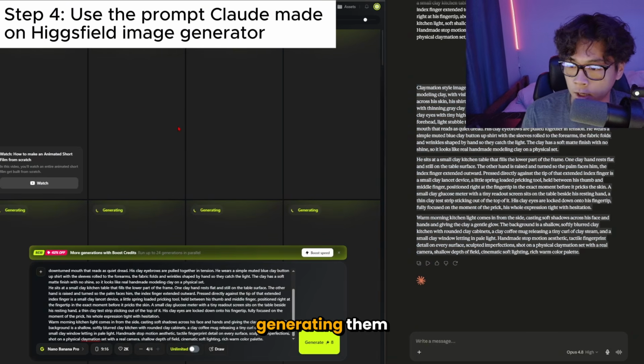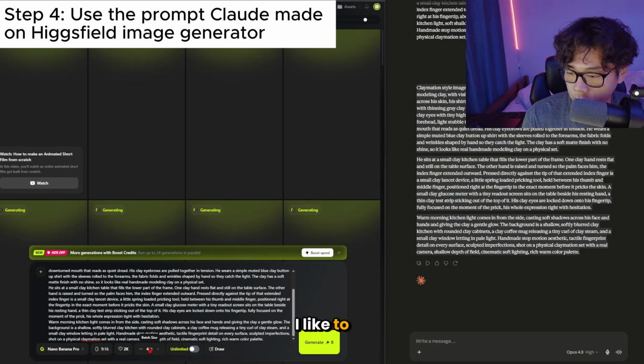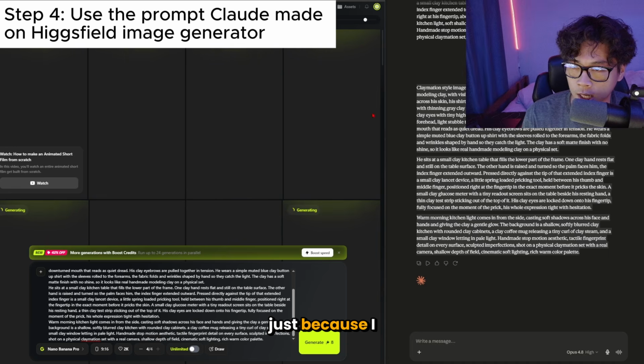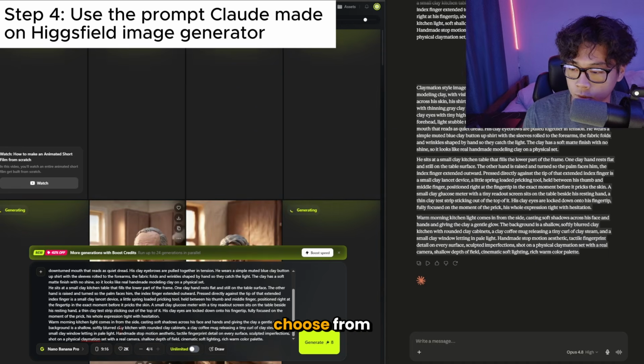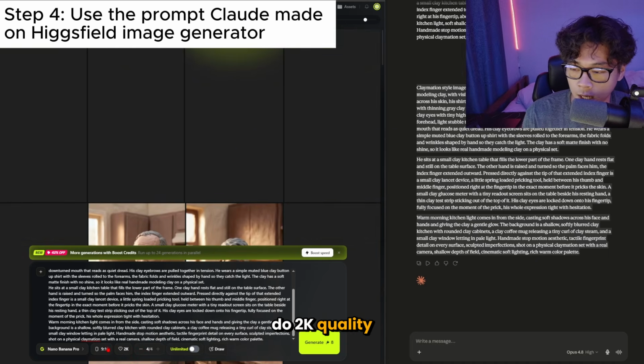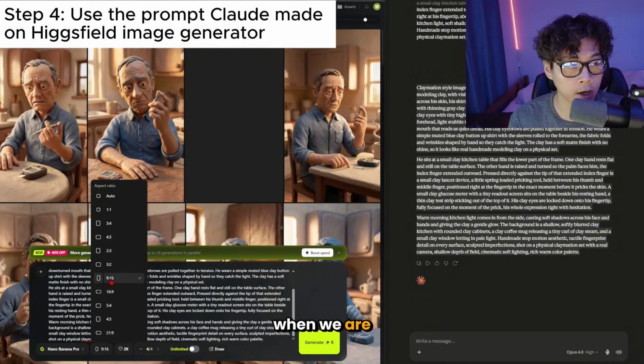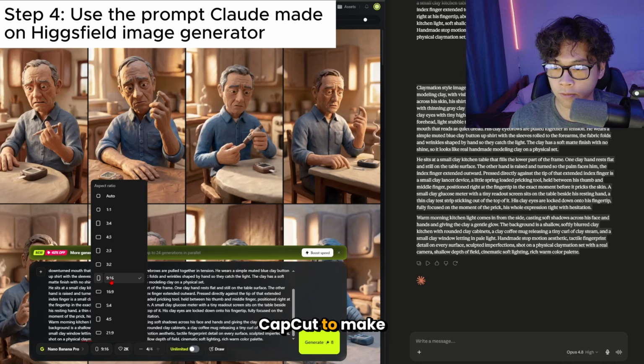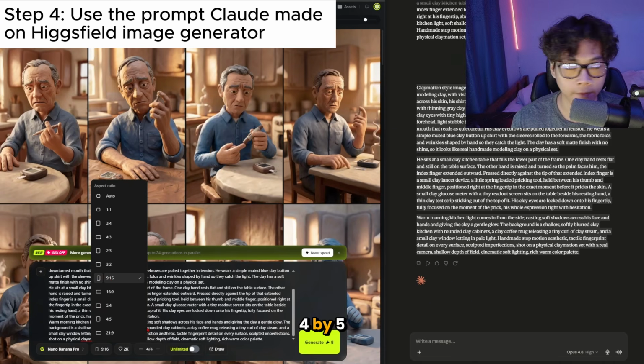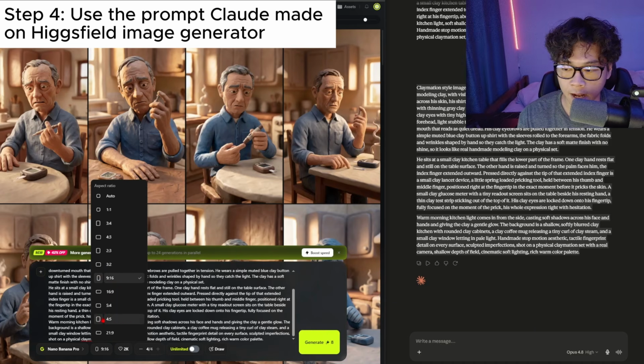So I started generating them. I accidentally generated 8. I like to do 4 as a batch size just because I like to get 4 variations in which I can choose from. I like to do 2K quality, and I like to do 9:16 for our image ratio. When we are adding these on CapCut to make the video, we are doing 4:5 on CapCut when we are exporting, and we are also posting our ads in 4:5. But when you actually go to Cdance to create the video, they don't actually have a 4:5 ratio. So we're going to use the 9:16 to generate the image.